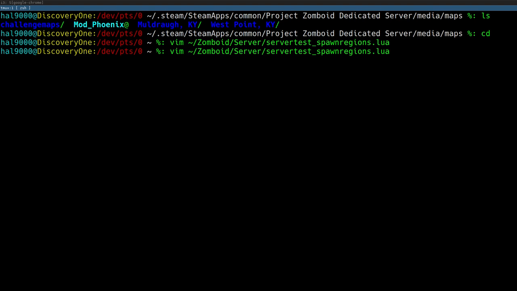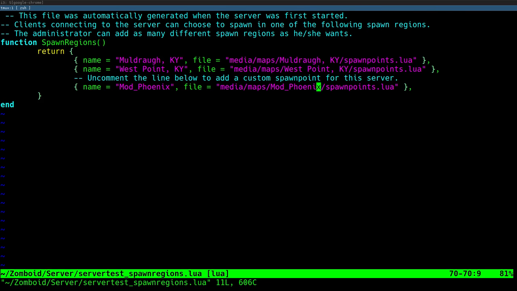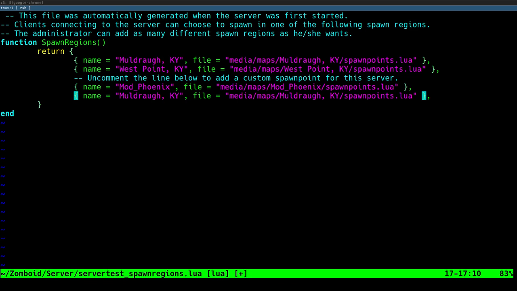Yeah, you're guaranteed not to have a server test spawn regions file, so you're going to have to create it. Once again, it goes into home Zomboid server. It's the same place as the ini. It's just called server test underscore spawn regions dot lua, and you just add a section for the map. I'm going to show you guys an example of how you would add a section. So you could take these, for example, these are already here, take that, and you just paste it down here, and you just replace it with the mod ID. So in this instance, it's going to be mod Phoenix.